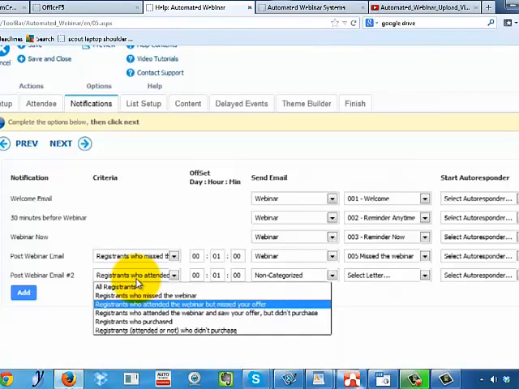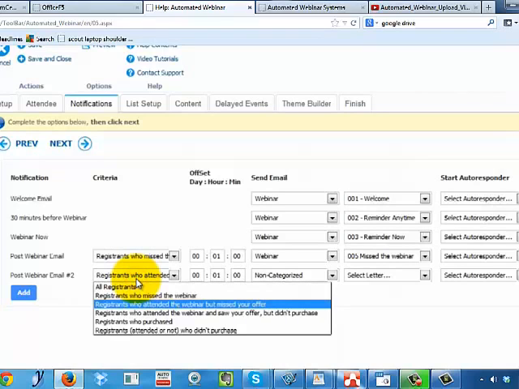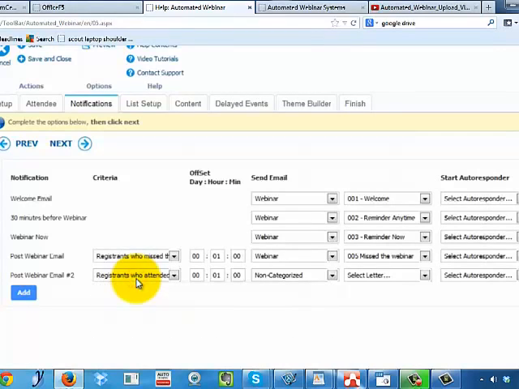So the registrants who attended the webinar but missed my offer, what that means is during the webinar I can assign buttons to appear and disappear. That's my offer, call to action buttons. If they attend the webinar but then close it down before my call to action, I can have the system send them a left before seeing your offer email.